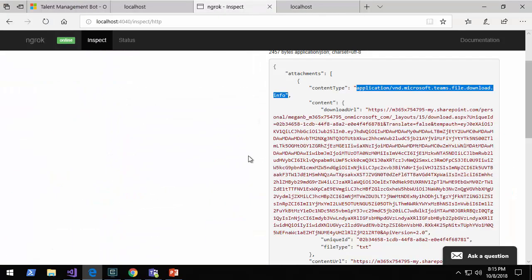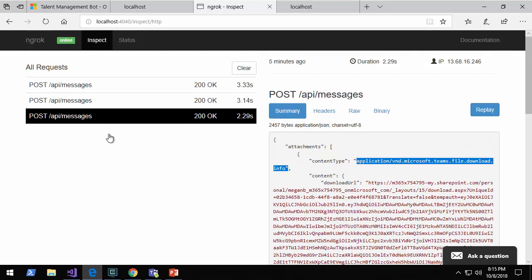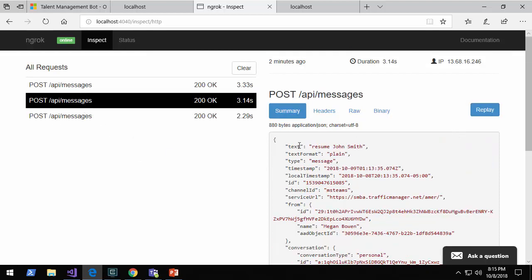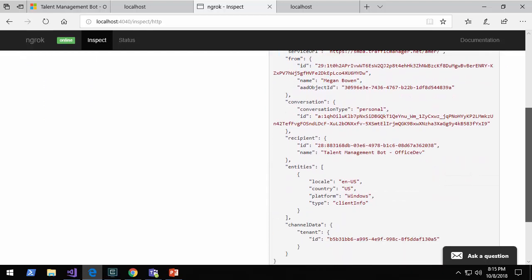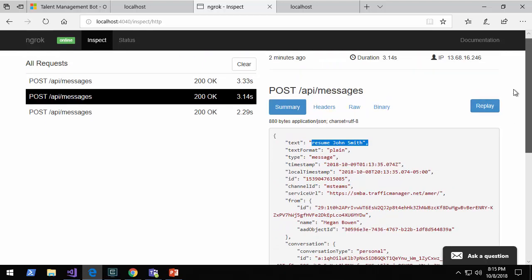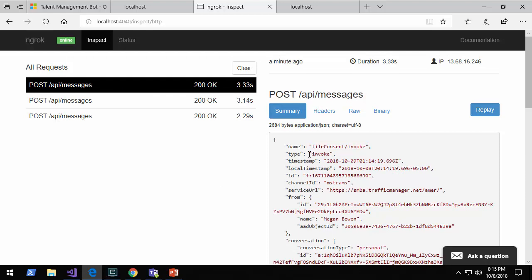I'm going to go back to my tunnel here and we can see the messages that have happened. So the first one was the message John Smith that came into my bot, right? And so the response here has to go back and give it that file info card, and then the file consent card is then returned, right?